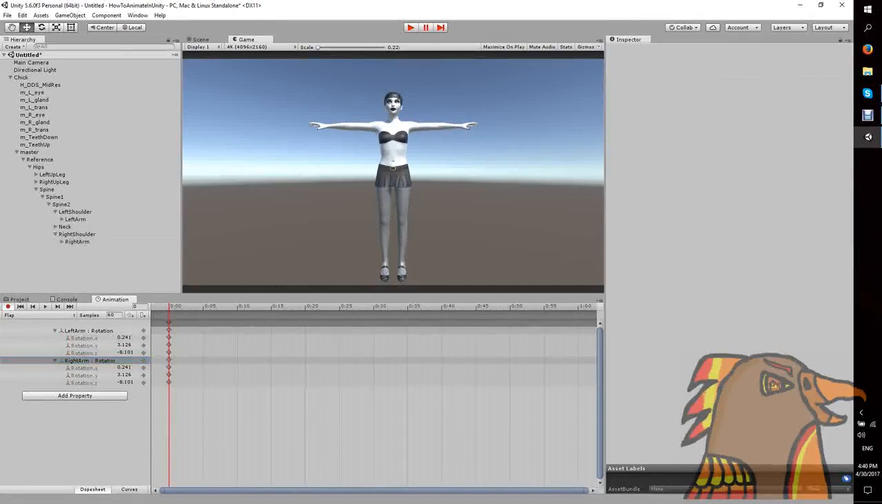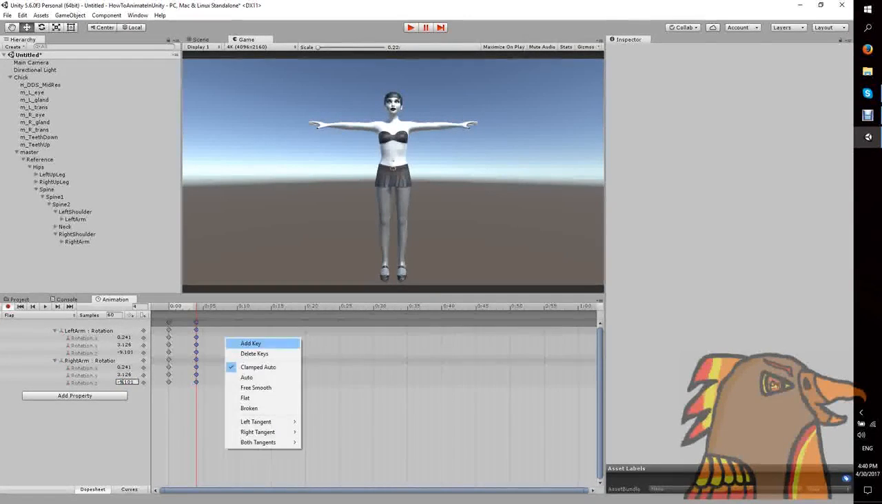Right? Next, we click there to add a key. We click go to next keyframe. Now we can just change this manually. 9. Add key. We'll do the same thing here.